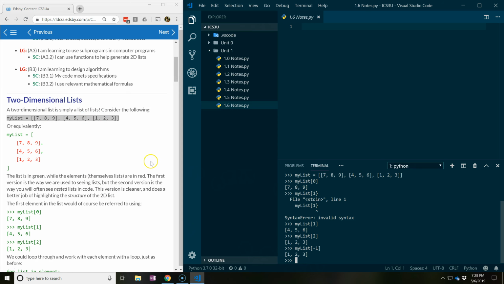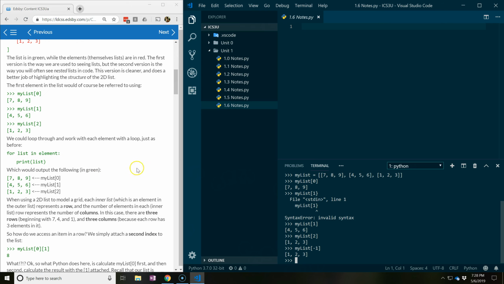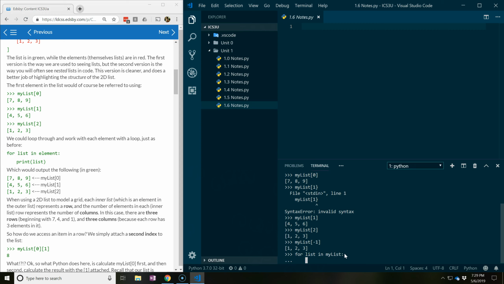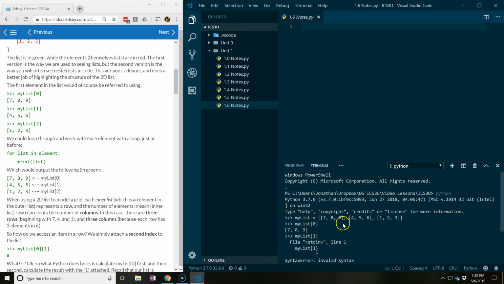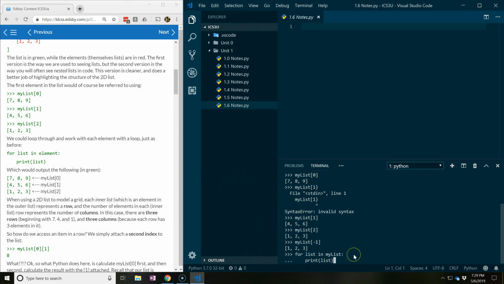We could also use a loop to work with each element, just as before, right? So if we typed for list in my list, for example, and then we press tab and type print list, this list is now going to take the value of each element in my list, which has 3 lists. So list is going to have the first one. Then we press enter twice, and we can see we get all 3 of them printed in a row, which is quite a nice way of seeing all 3 of these lists in this big list.